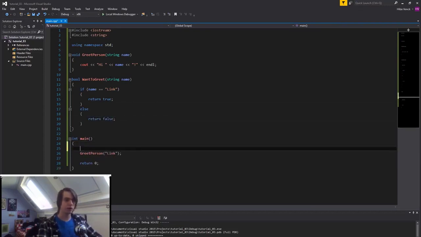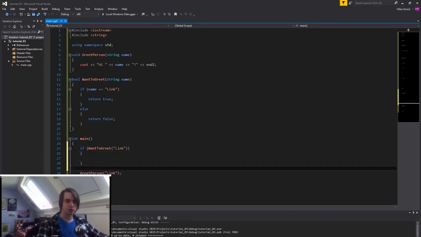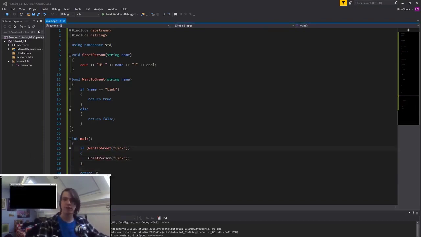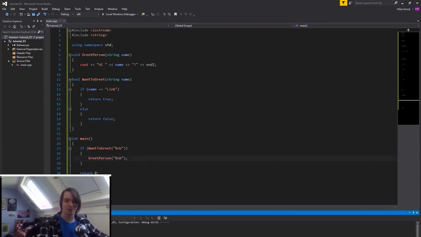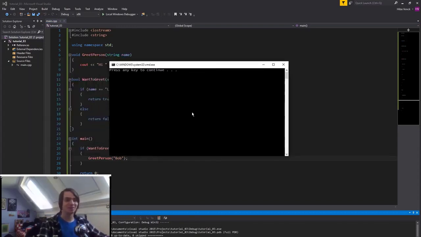So what we can now do is create an if statement with WantToGreet inside of that, and as parameters Link. So if you now move greet person into here, we will only greet the person if the name is specified as Link. So as you can see, now it says hi Link, but let's change this to Bob. We don't want to greet Bob. Bob is a bad person. I'm sorry if any of my viewers is called Bob. It was just an example. But as you can see now, it doesn't greet Bob.